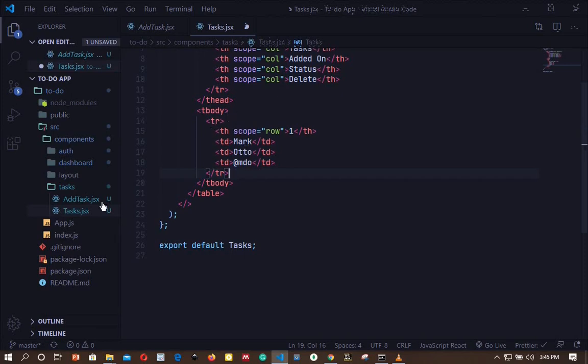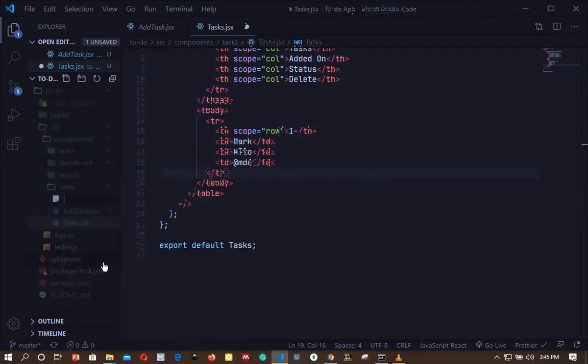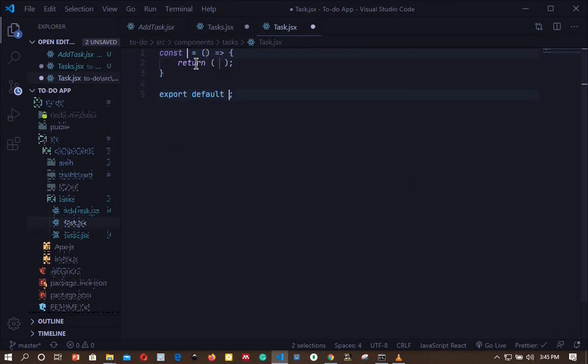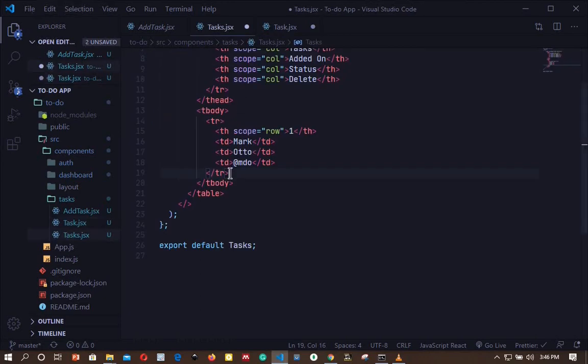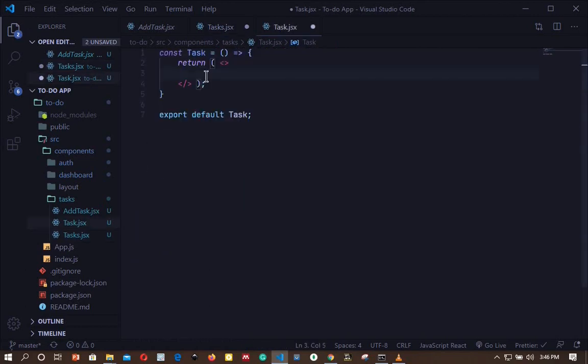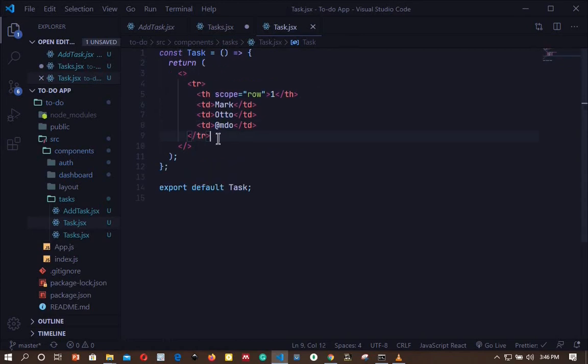So I am going to create a new component for a single task, and I'll call this one task.jsx. This will be a stateless functional component, and now inside here we can return a single task, okay? So I will copy this tr inside the body tag and cut it, and in our task component I'll paste it inside our React fragment. So this is what we have for a single task.